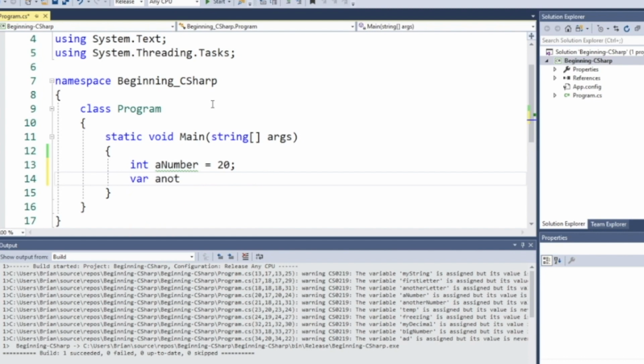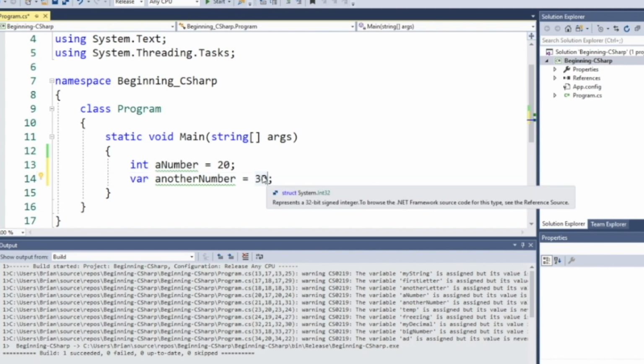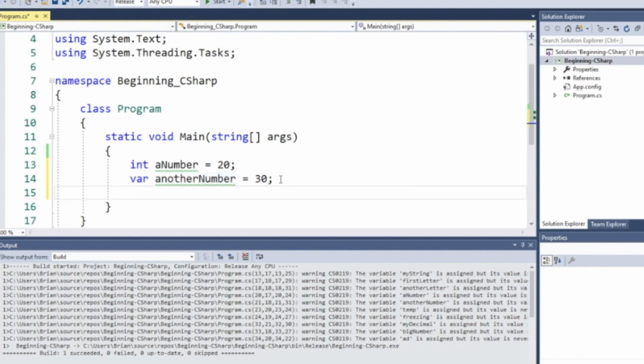So if I create another number and we make this 30, what the compiler does is it sees 30, and 30 is what is known as an int literal. It is always assumed to be an integer. So when the compiler sees this, it knows that this is an integer, so it knows that this variable is a type of integer. Now with doubles, we'll just call this one a double.